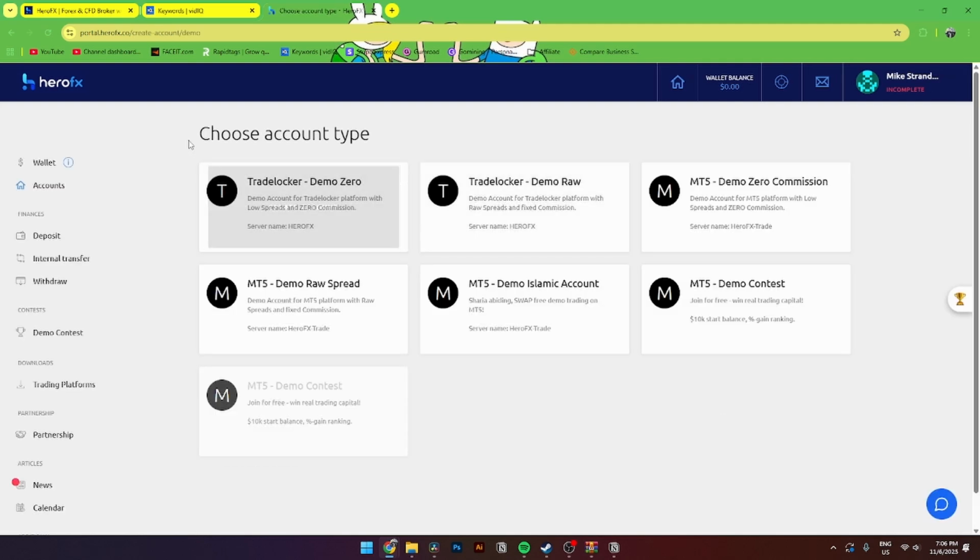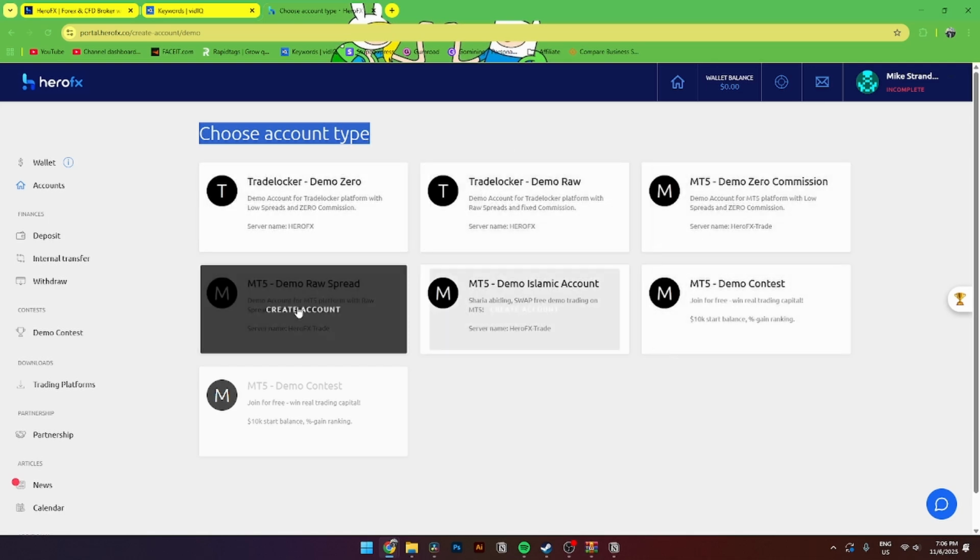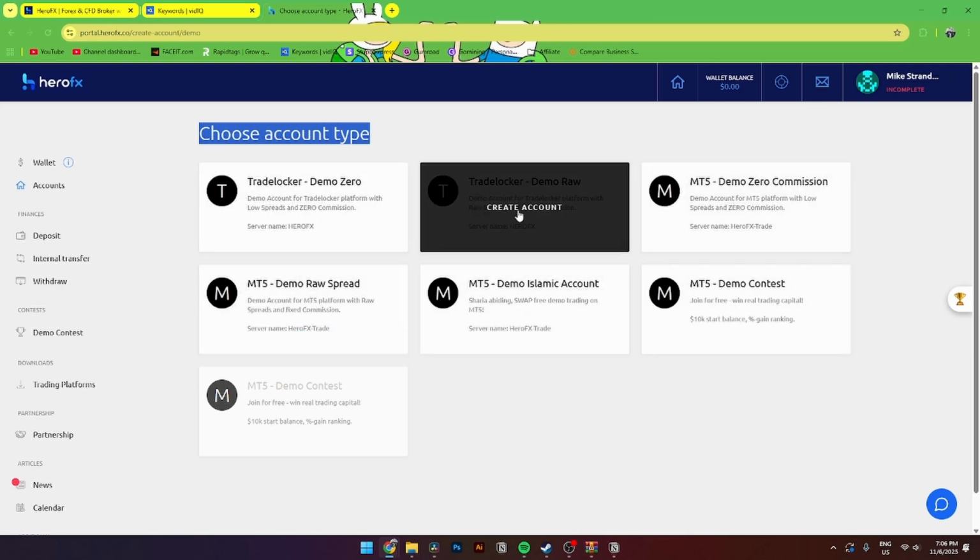Once you're in this page, you'll need to choose an account, and there are two trading platforms that HeroFX provides. It's either TradeLocker or MetaTrader 5. So you'll need to choose the one that is suitable for you over here. And then from here, you'll just need to click Create Account.